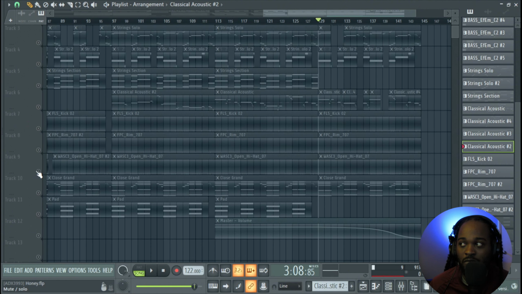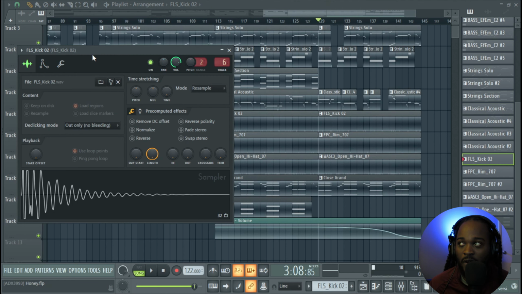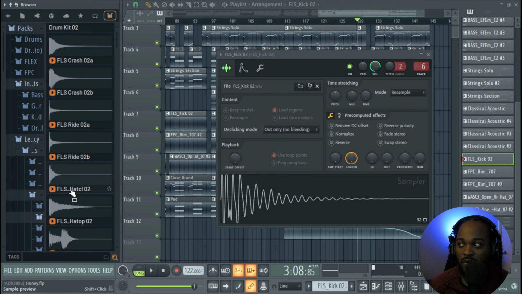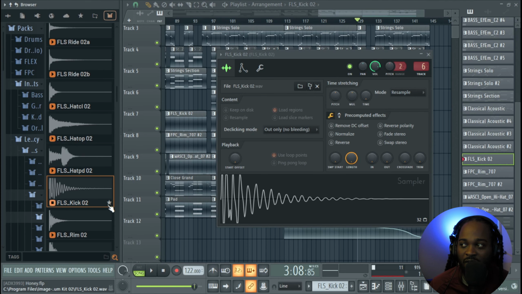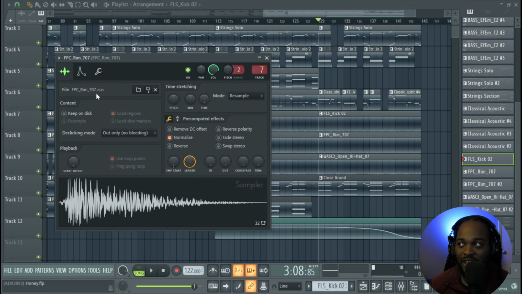As far as the drums go, I'm just using regular old stock drums. So this kick, we open it up. I do believe it's one of my favorites, but if we locate it in the browser, it's going to show us. So it's this one right here. Yeah, and I favorite it so I can always get back to it. That's the kick.